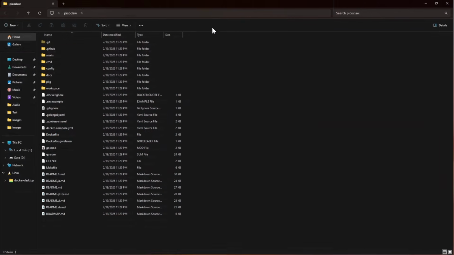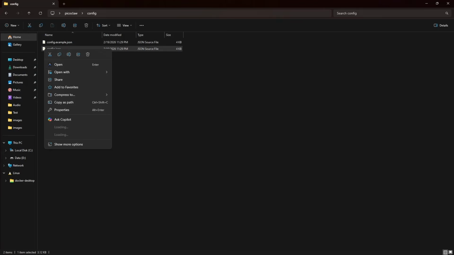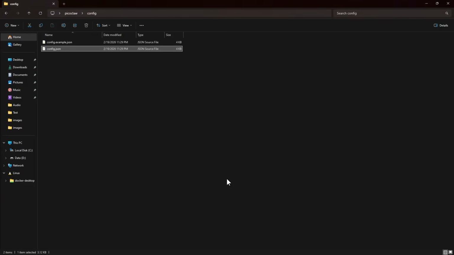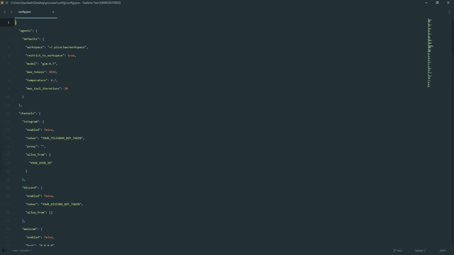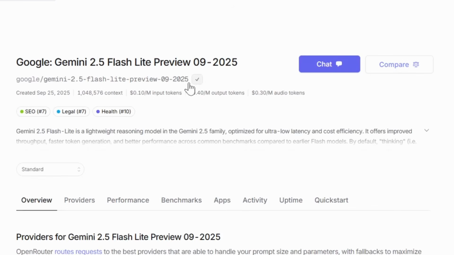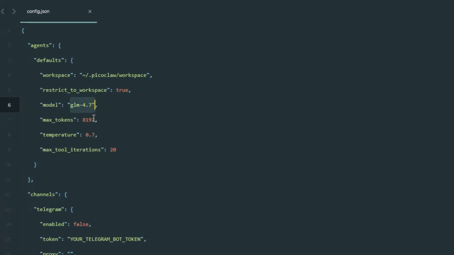Now I open the project folder, go into the config folder, and open config.json in my editor. I'm using Sublime Text, but you can use VS Code, Notepad, or anything you like. Inside this file, I choose OpenRouter as my AI provider. So I go to OpenRouter, pick a model I like, copy its model name, and paste it into the model field in the config.